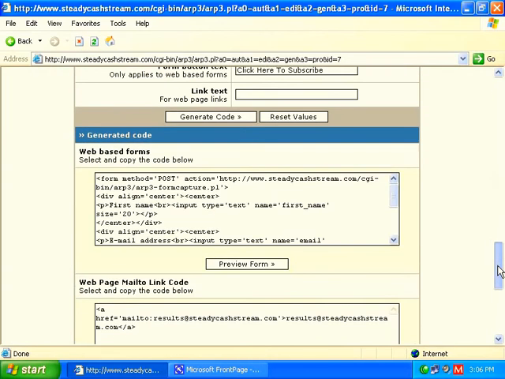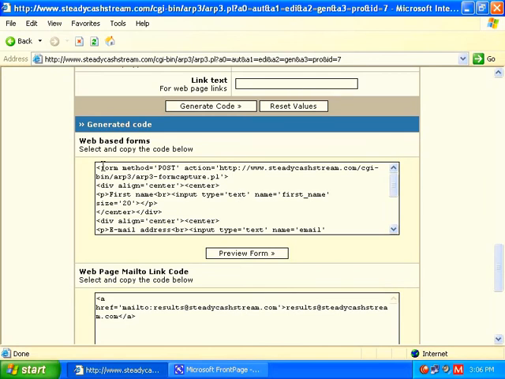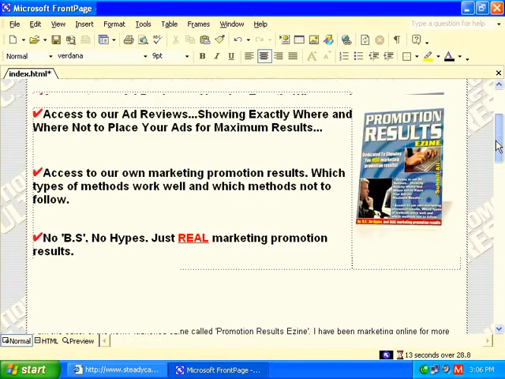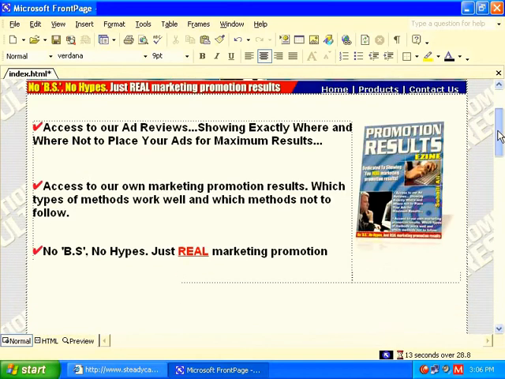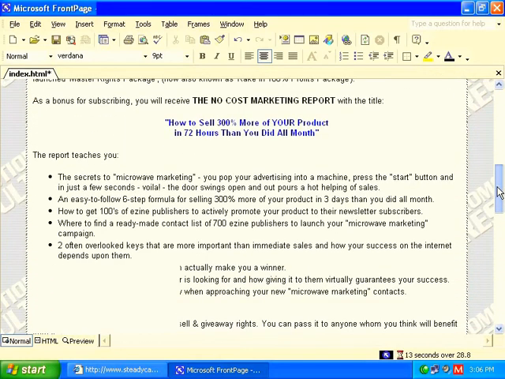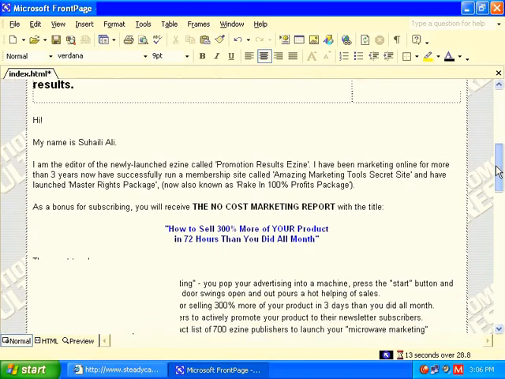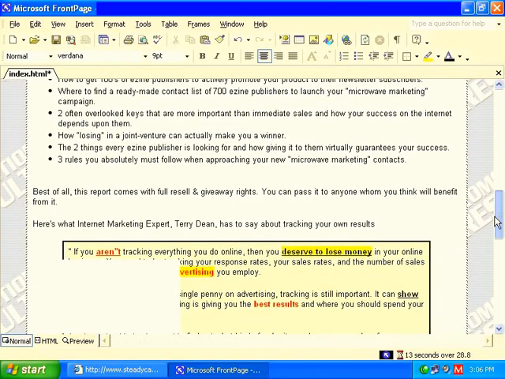Okay, we have the code right now, so you have to include all this in the HTML of your website, your HTML page. I just select all this and click copy, then go to my front page. Of course, you have to have your page ready. This is my easing page, my online newsletter page.